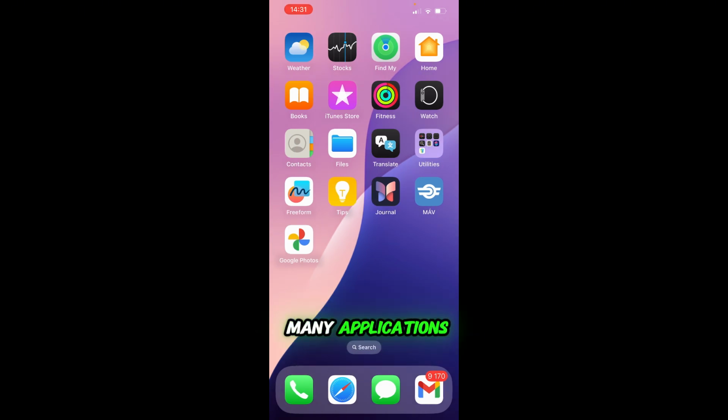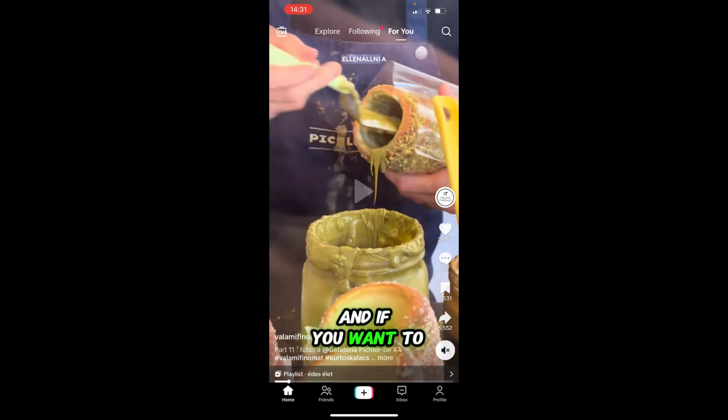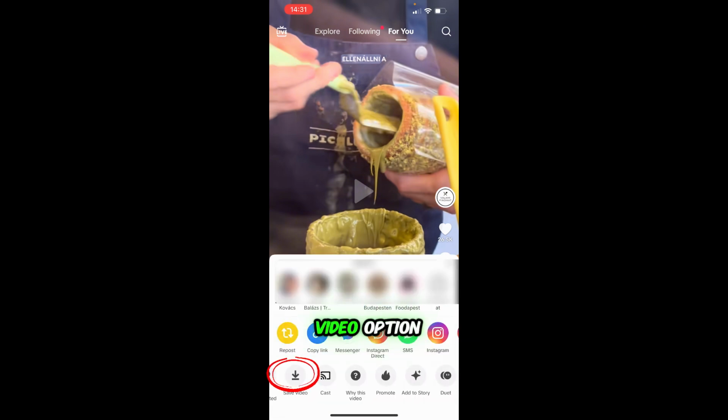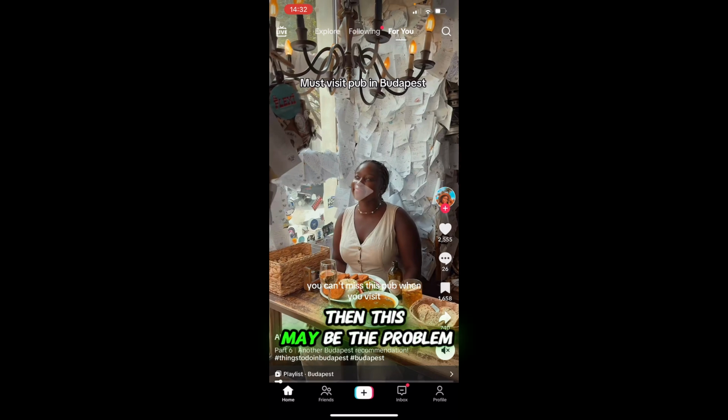Another problem you may have is if you go to TikTok and you want to save other people's videos, not your own drafts, and you click on the arrow and you don't see the save video option, then maybe this person has certain privacy video settings that don't make it possible for others to save the video. You just need to check other people's videos, and if they have the save video option, then this may be the problem and you cannot solve that problem because this person didn't allow in their privacy settings for others to be able to save this video.